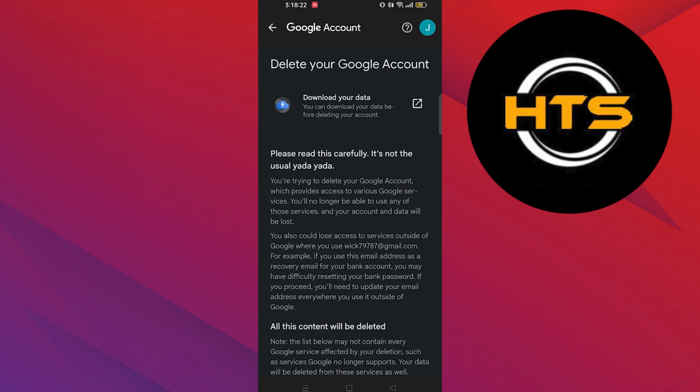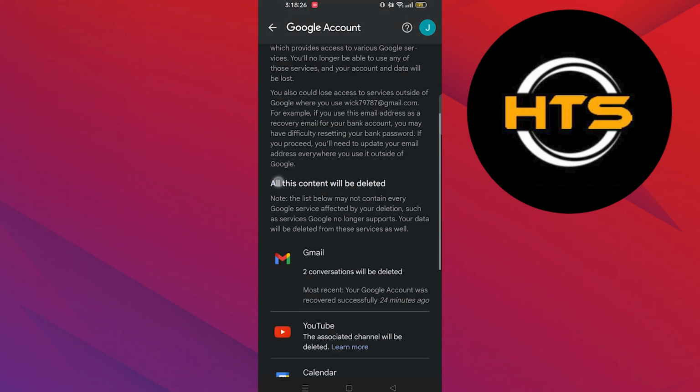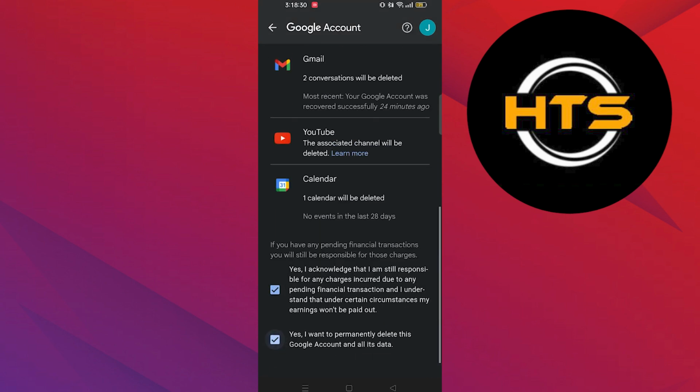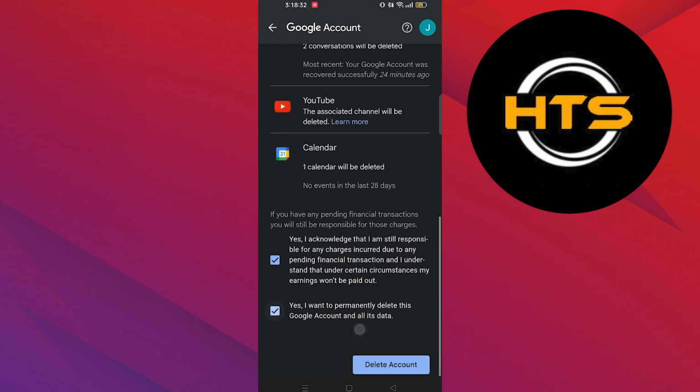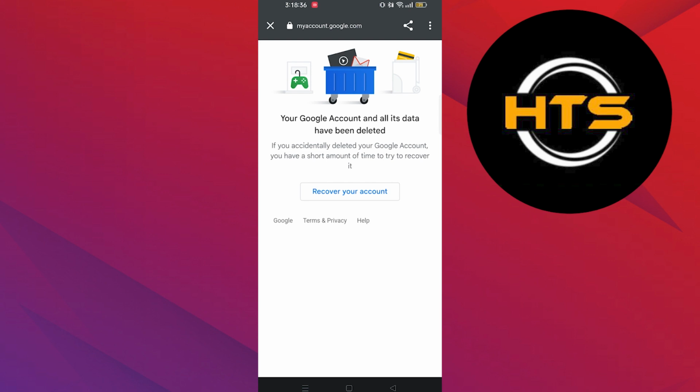From here, you can delete your Google account. All this content will be deleted. Here you need to agree with terms and conditions. After that, tap on delete account. As you can see, your Google account and all its data have been deleted.